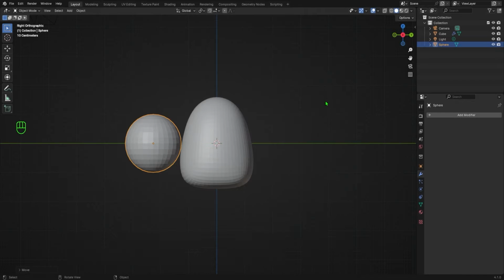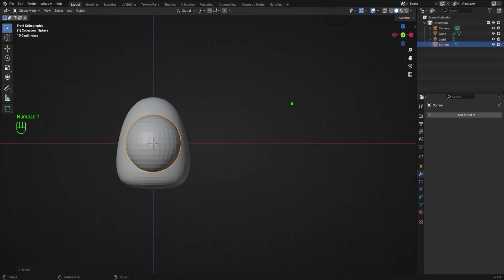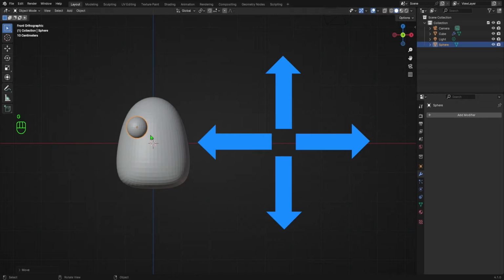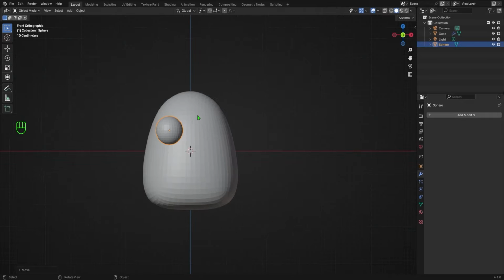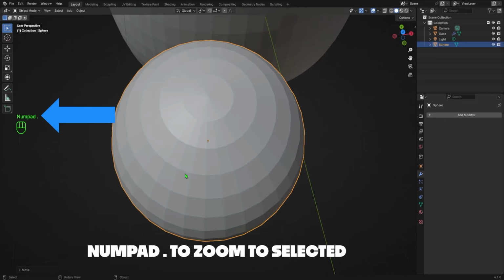I'll hit 1 on my numpad again to go back into front orthographic view, then hit S to scale the eyeball, followed by G to move it into roughly the right place. It's important that I do this in orthographic view because it ensures that I can only move in 2 dimensions, left to right or up and down. If I were to try grabbing it and moving this eyeball in the regular perspective view, it would make it a lot harder to place it quickly.